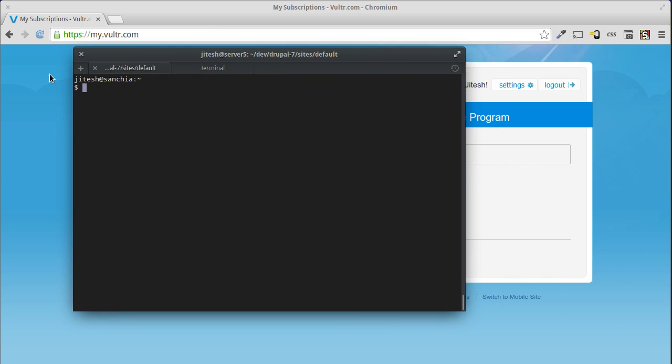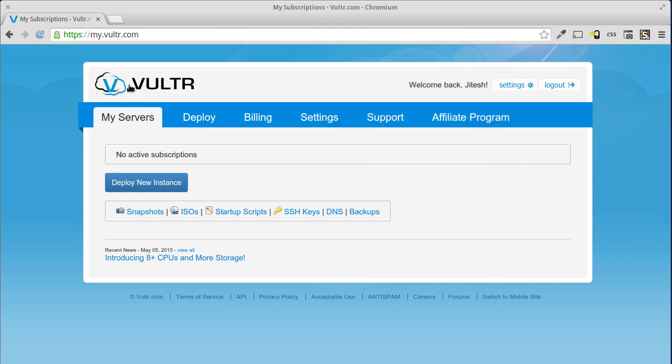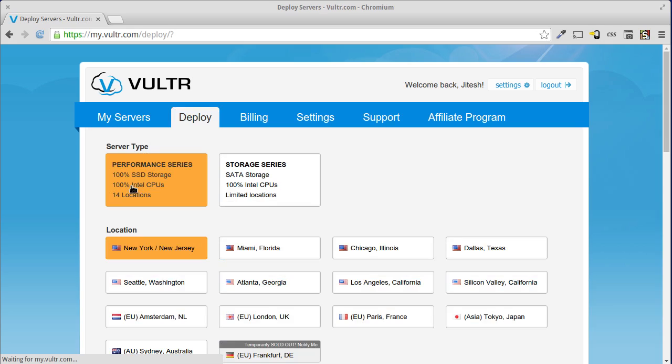So the first thing you want to do is have an account at one of the cloud hosting providers, the VPS providers, virtual private server providers. Mine is Vultr. I also use a few others like DigitalOcean, Linode, and Babel. I used to use AWS, Amazon Web Services, but I don't use that anymore. Alright, let's deploy a new instance.